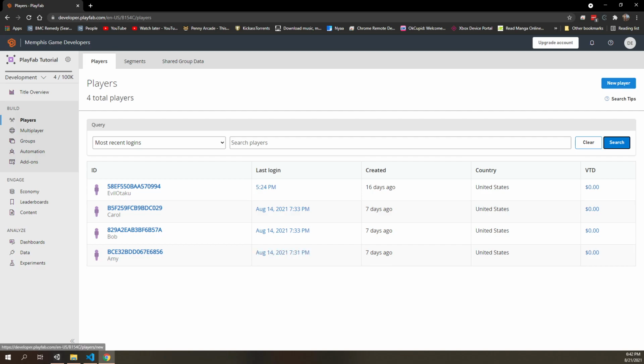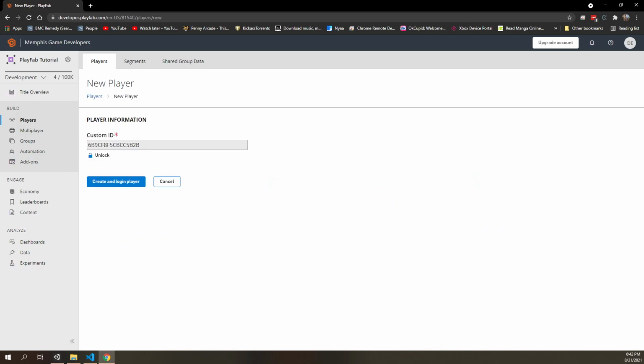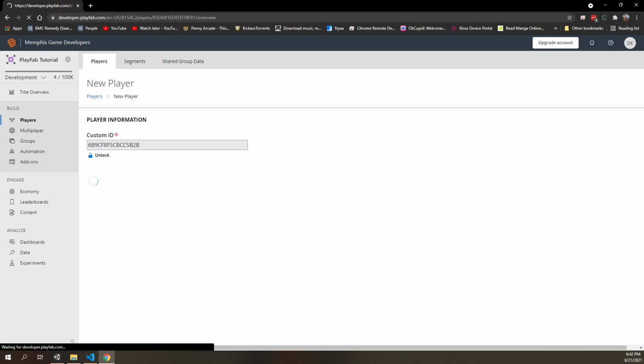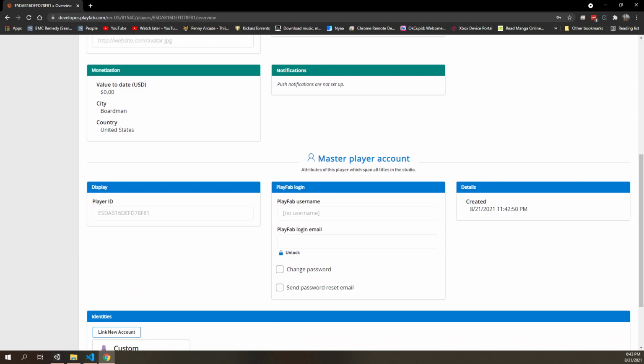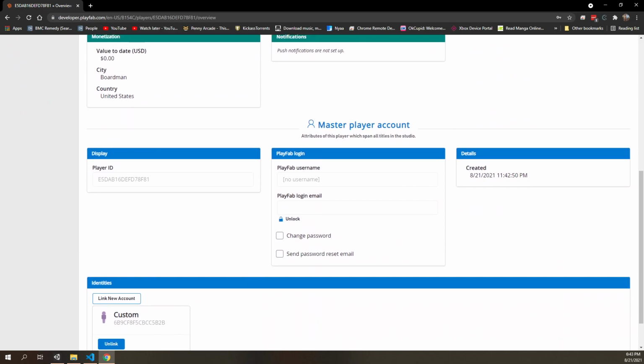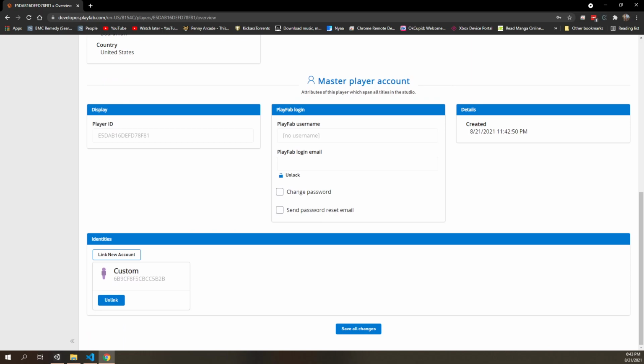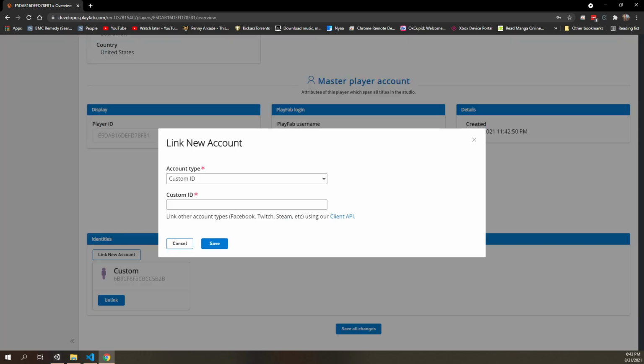But you can manually create a new player, which just gives them this unique custom ID. And also, there we go. So we have a title player account, which is per game here. You have your master player account, which is across all of PlayFab. And then you have these identities. So these identities here are for different authentication services.